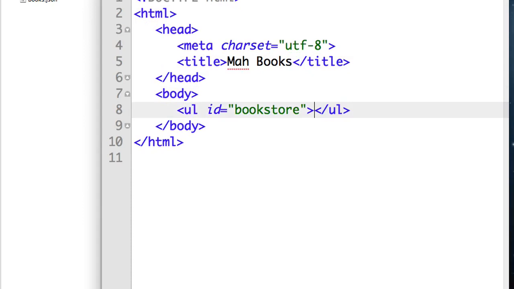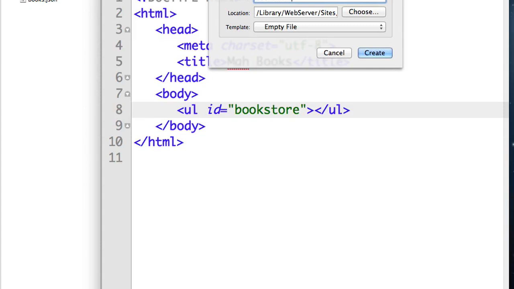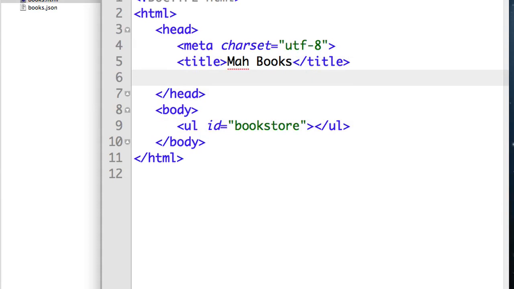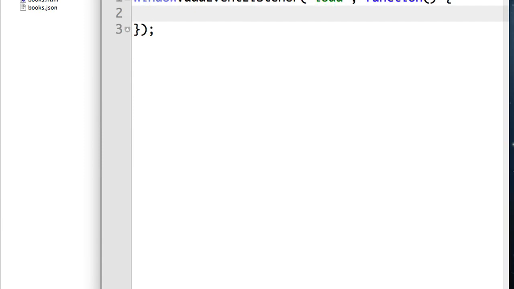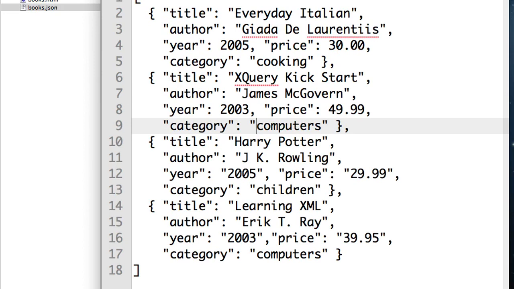So we'll write books.js, link to our books.js script. And then we'll just do our window dot add event listener load function. And when we load the page, we want to make an AJAX request to fetch this books.json file. This books.json file will then be parsed into a JavaScript object. We'll iterate over the contents of it. And for each element there, we will inject an li into the bookstore.